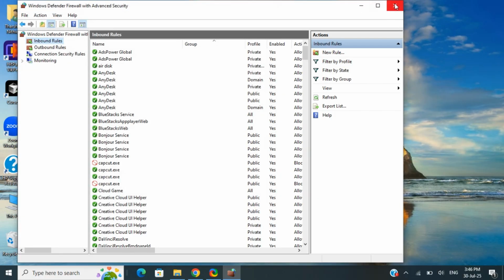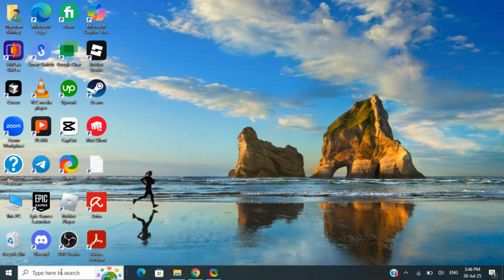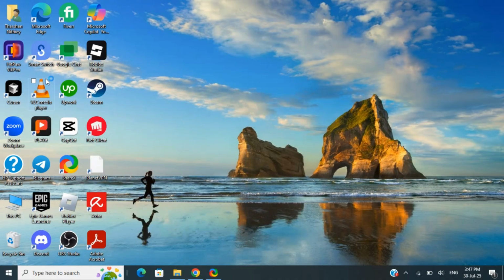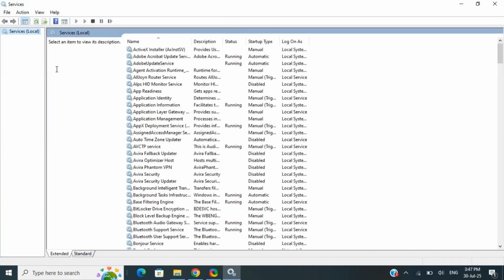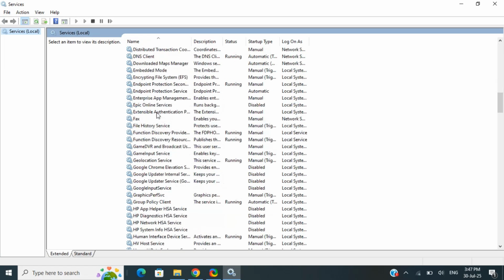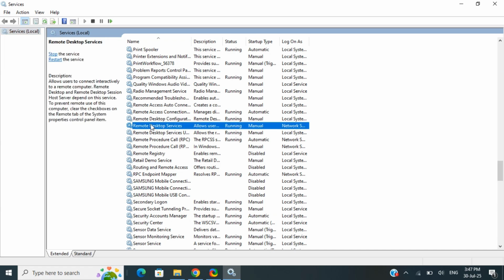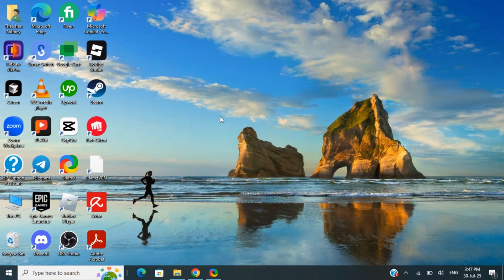Once that's done, the last step that we're going to do is in your search bar here, type in services. Okay, and then open up Services. And once you open up the Services here, what we're going to do is look for Remote Desktop Services, click on it. Once you click on it here, you will see a restart option. Click on it to restart the service, and that's basically pretty much it. That's how you do it.